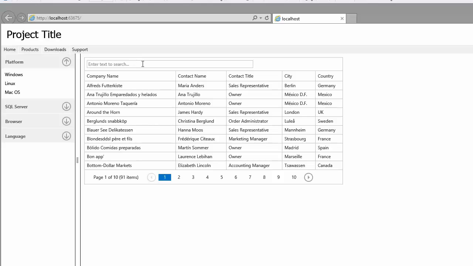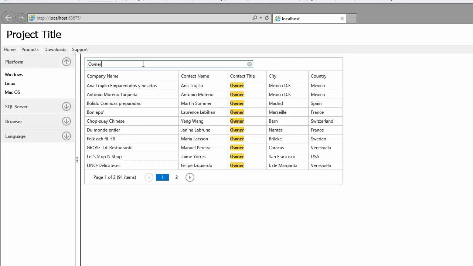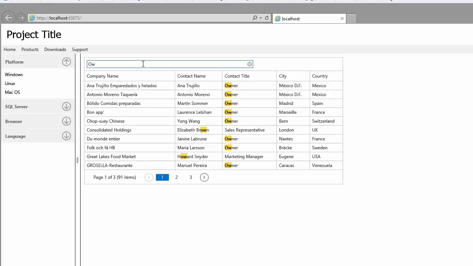It allows us to search grid records by typing a search request. The search panel allows us to search by any grid column, or by multiple columns at the same time. In the search panel, you can see the Clear button that allows us to clear the search panel content.